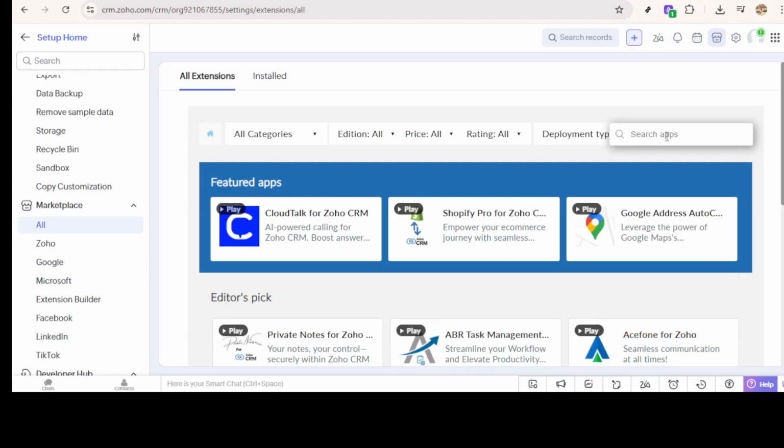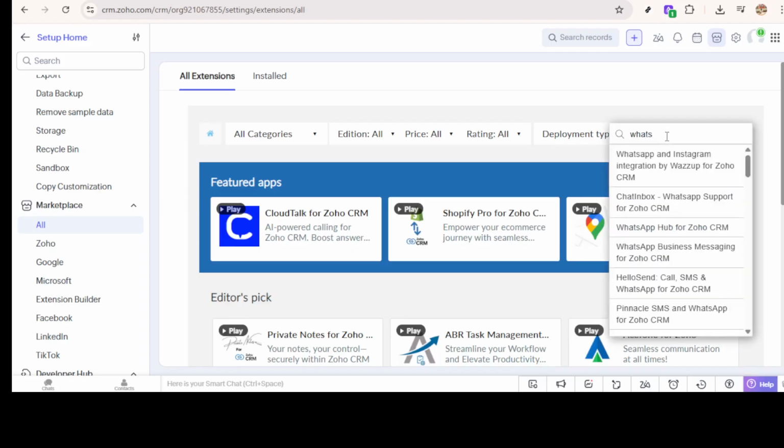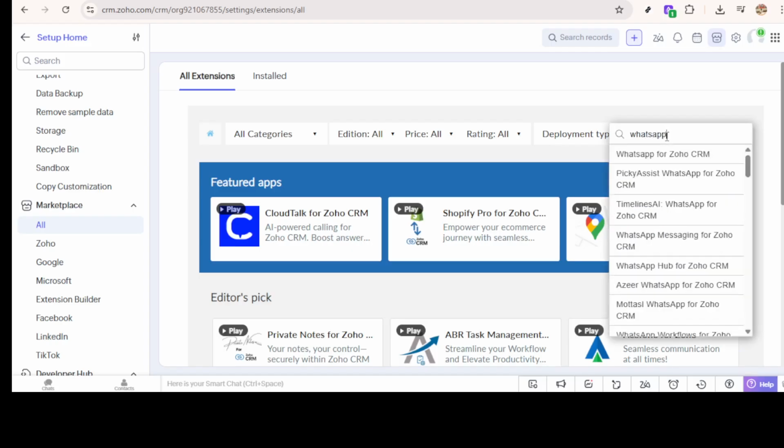Inside the marketplace, click the search icon to bring up the search bar. This is the fastest way to find exactly what you need without browsing categories. If your screen is compact or zoomed in, you may need to scroll slightly or look for a magnifying glass icon. Either way, the search box is readily available.